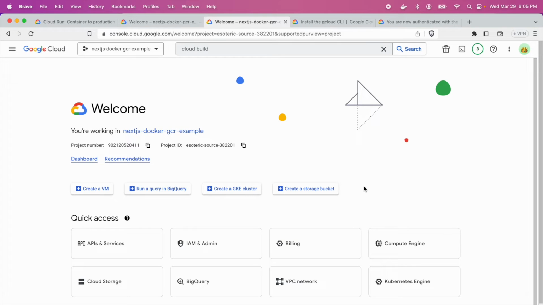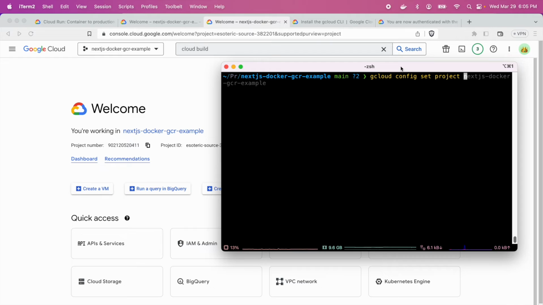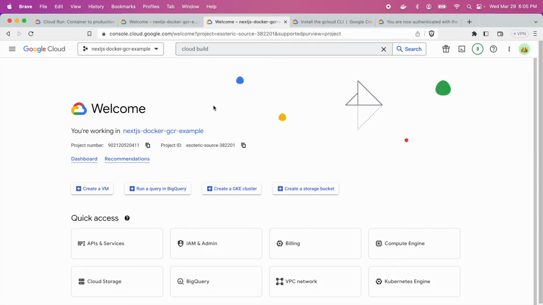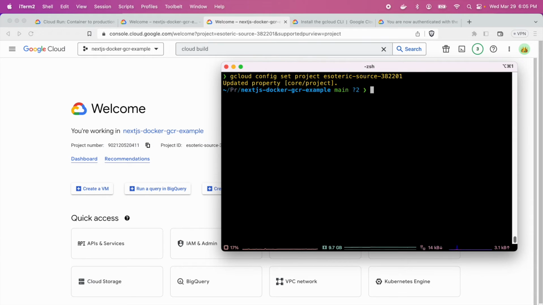Next thing we're going to be doing is going to the terminal, and then we need to set the project in our terminal to be the one we just created. So to do that, we do gcloud project set. No, it's gcloud config set project, and then we need to use the project ID that we set. So to find that, we go back to the console and we see that the project ID is here. So we just copy it and then paste, and now it's set our project.